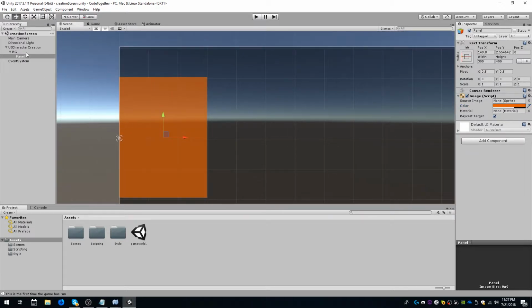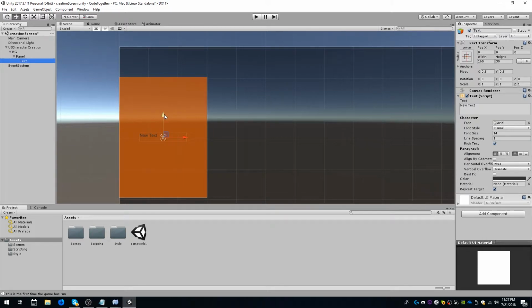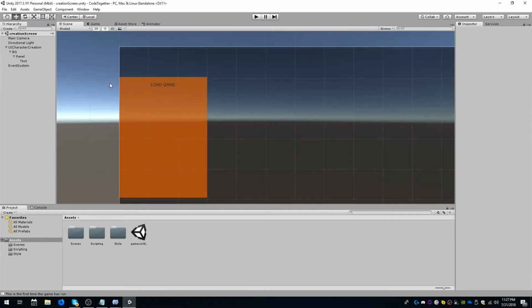So in our panel, we want to create a new UI text. Scoot that up to the top and center it. We're going to change the text here. We're going to call it load game. Let's do all capital letters, LOAD GAME. You can see we can change the font and everything. We'll be doing that another time, but not right now. Scooting that down a little bit.